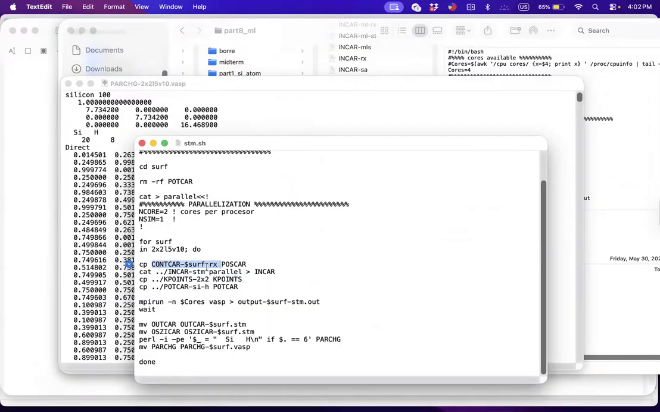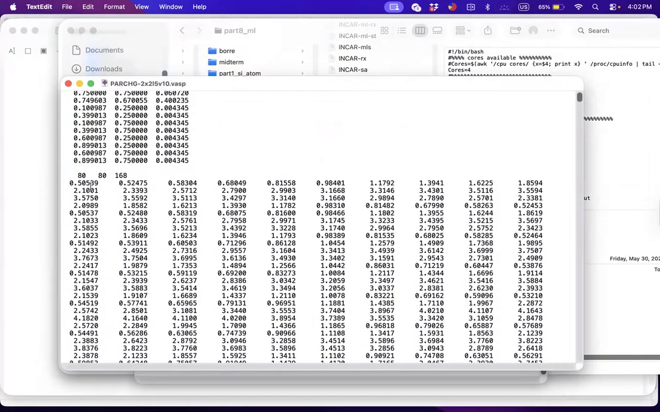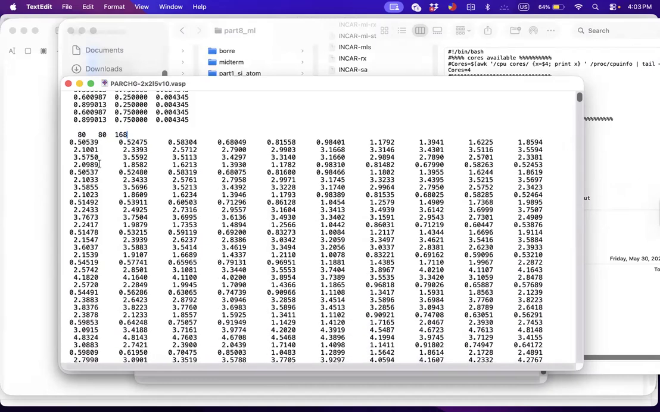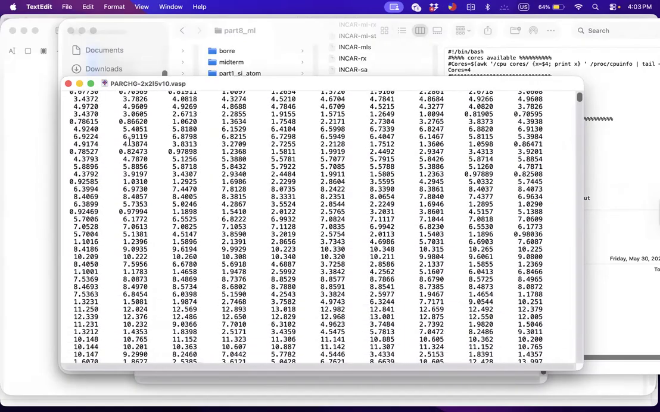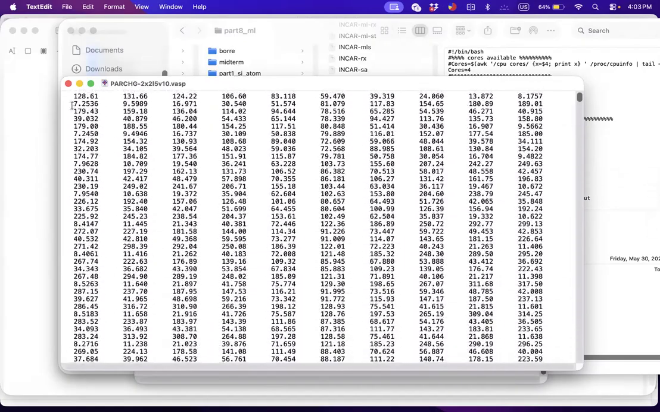We copy the last Contcar file we relaxed to Postcard. And after this, we have a grid 80 by 80 by 168. What is this grid? 18x, 18y, and 168 divisions in Z. So this is a grid, and these are the values of the partial charge that is integrated from the Fermi level to -2 electron volts. Okay, so we want to visualize this to understand it.